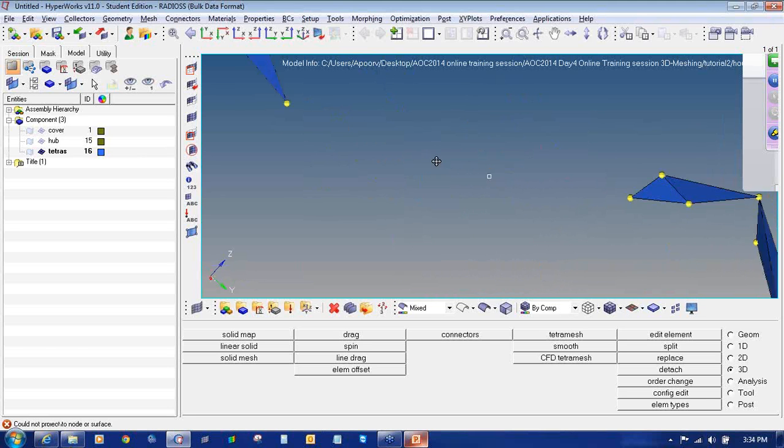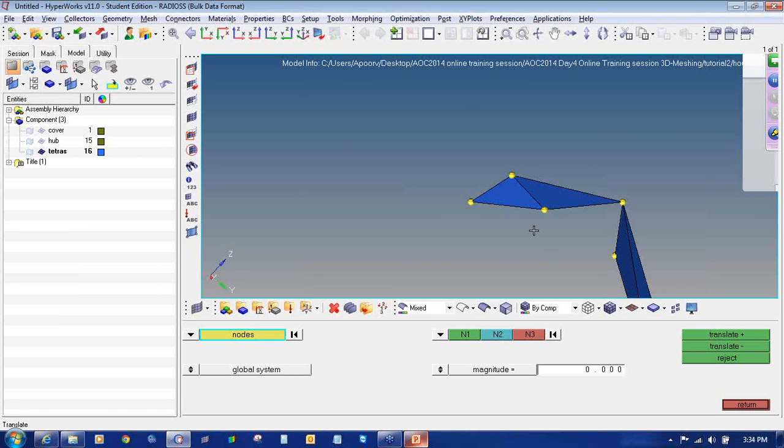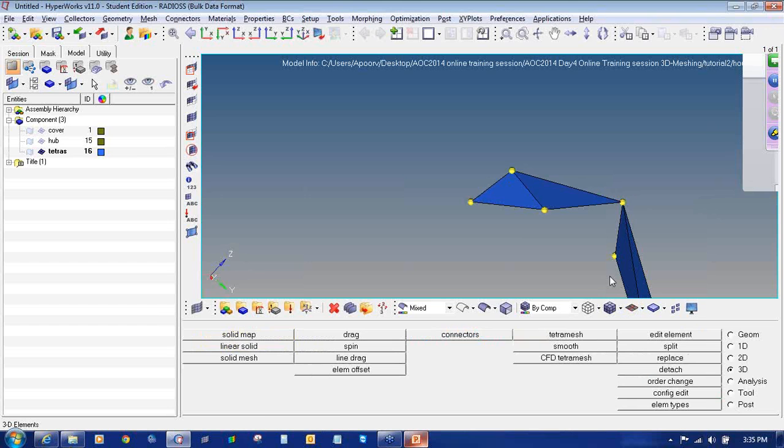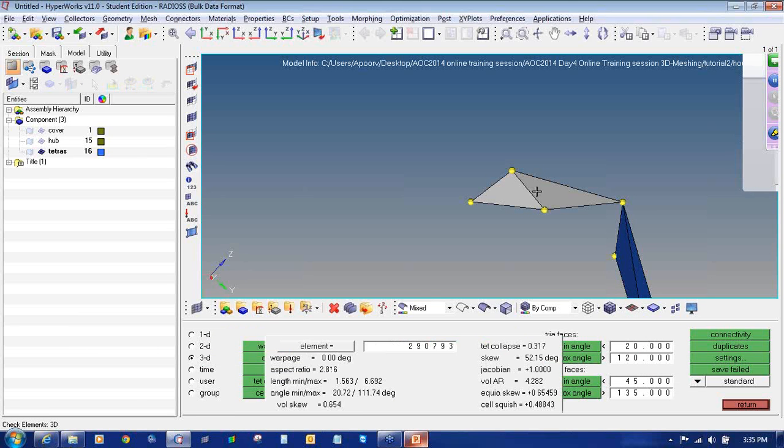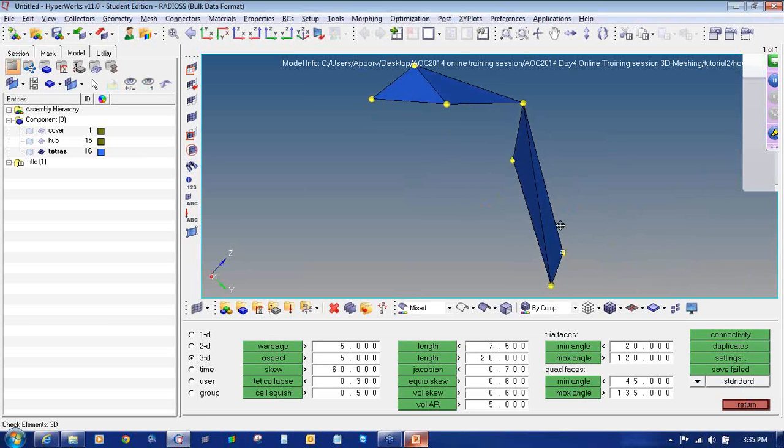So one way is we can use the translate command. Shift F4 is the short key of the translate command. We will select this node, define a plane, enter the magnitude as 0.1 and click on translate. So it will move a little bit. Then again press F10 from the keyboard and check. So you can see it has improved to 0.3. That is my aim, to improve it to 0.3.